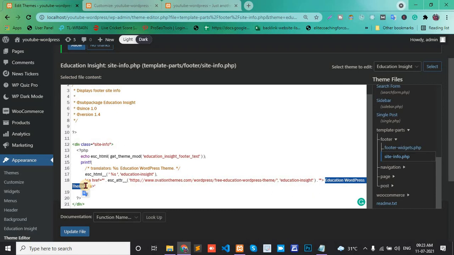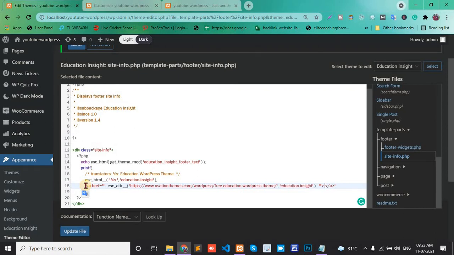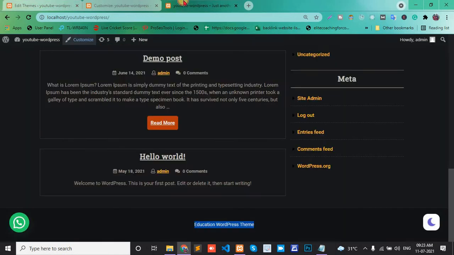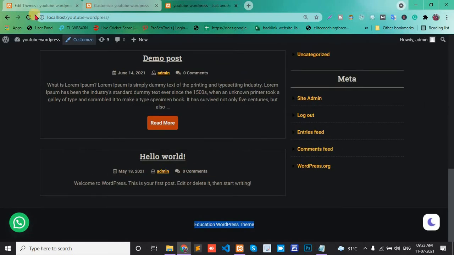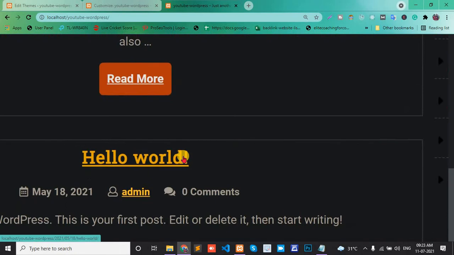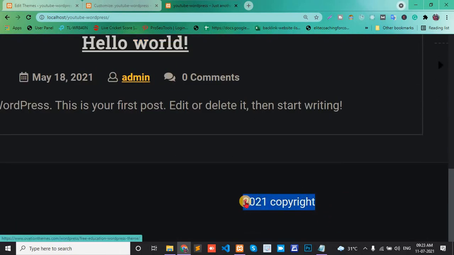Okay, and here write copyright. And save file. And check whether this one changed or not. Refresh my page. And yes, the footer has changed.